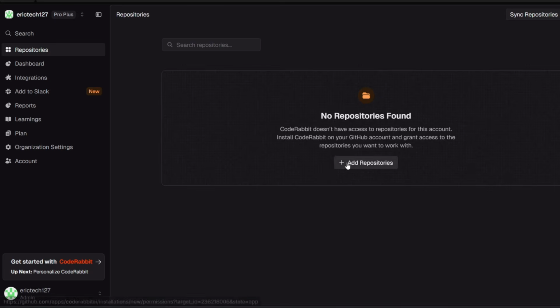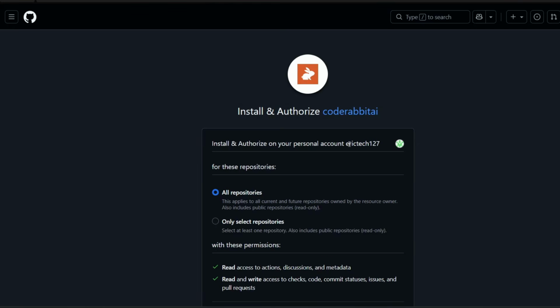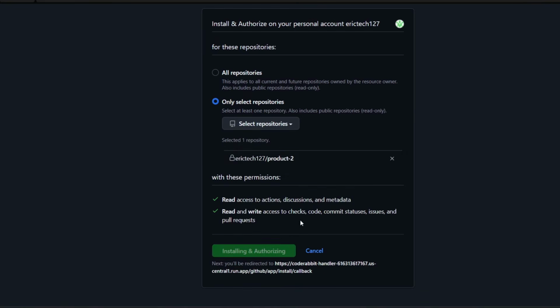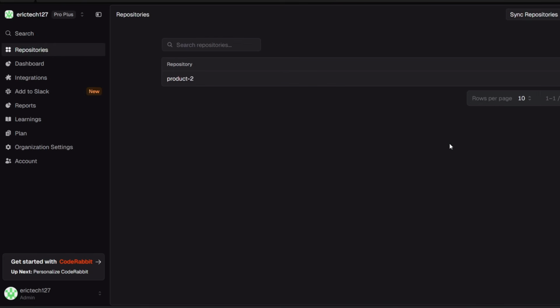Once you've signed in, installing it is pretty straightforward. I'll click Add Repositories, select the repositories I want CodeRabbit to access, and then approve the permissions. And that's basically it. There isn't some huge onboarding process or a bunch of configuration you have to do before getting value out of it.